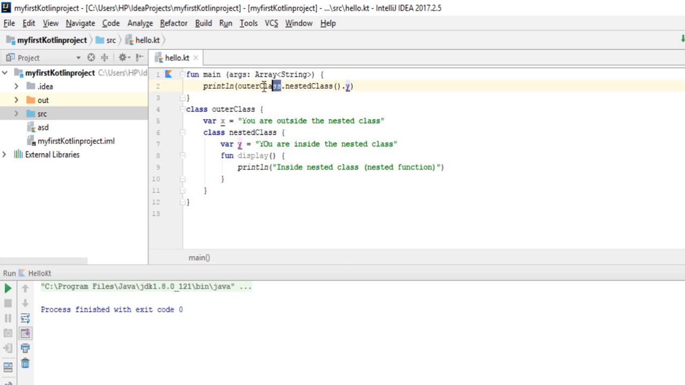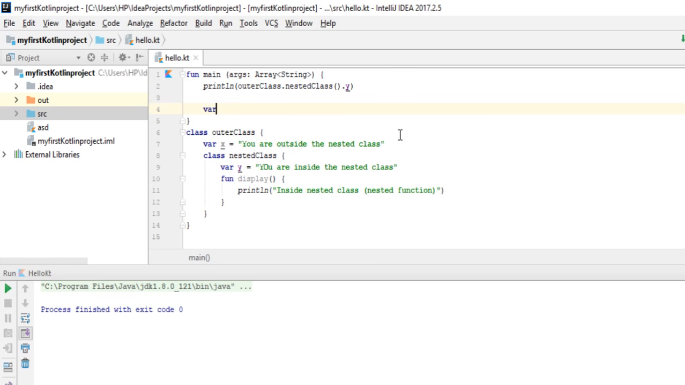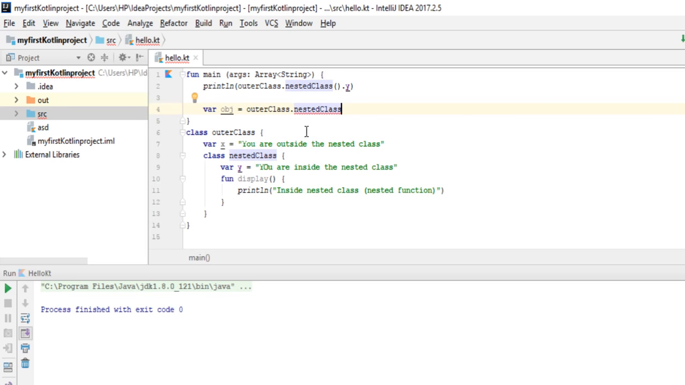We have used the name of the outer class and then dot, then the name of the nested class, then empty parentheses and the dot separator, and then the name of the property that we want to access. Now how can you create the object of this nested class? You can create an object for the nested class using the keyword var or val, then the name of the object equals the name of the outer class, then the nested class, and then empty parentheses.